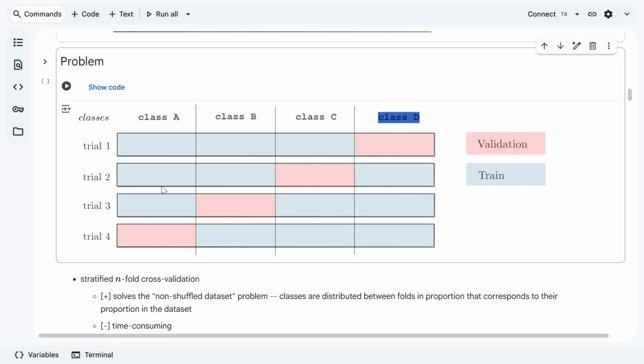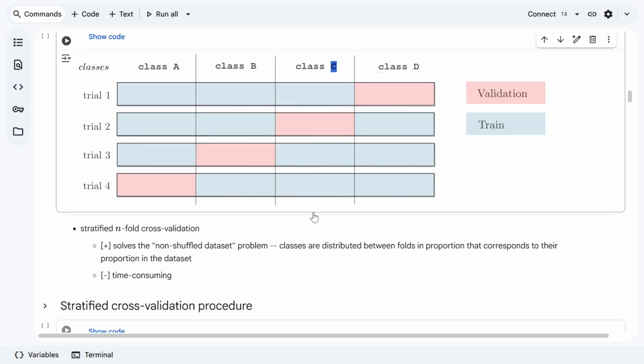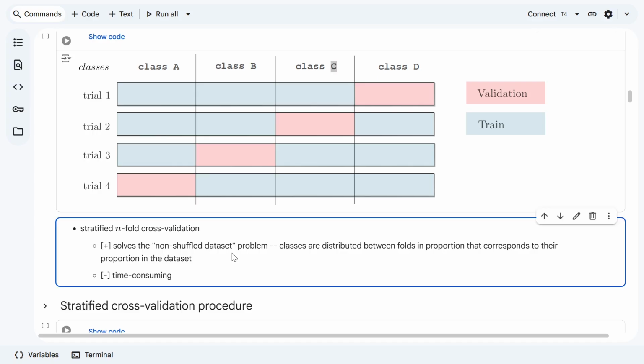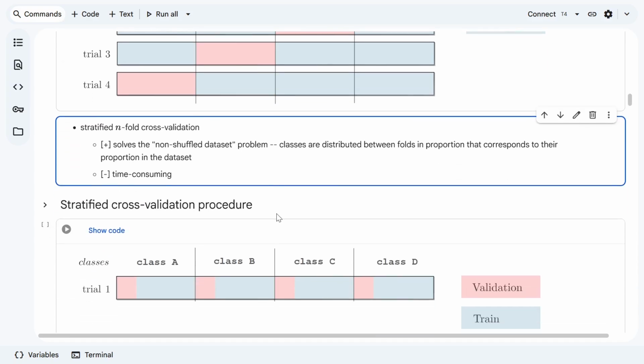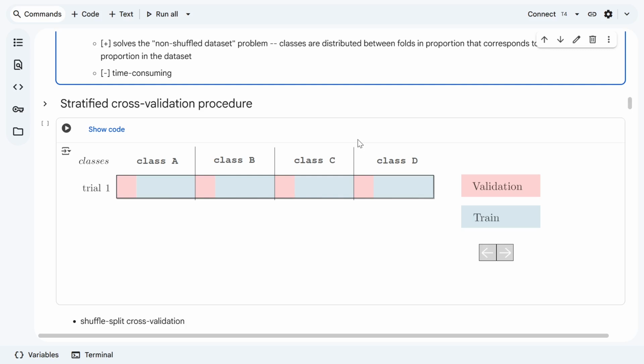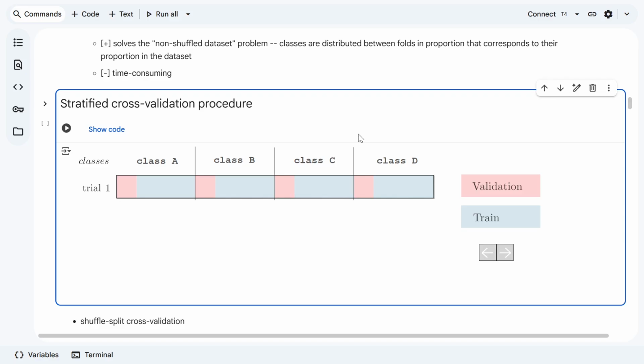In trial 2, we are training our model on classes ABD and testing on a class C that it has never seen. So of course we will not get some nice result, and that's a problem. How do we solve this problem? This problem is solved by so-called stratified n-fold cross-validation. Of course, it is even more time-consuming than cross-validation, but at least it solves this kind of problem.